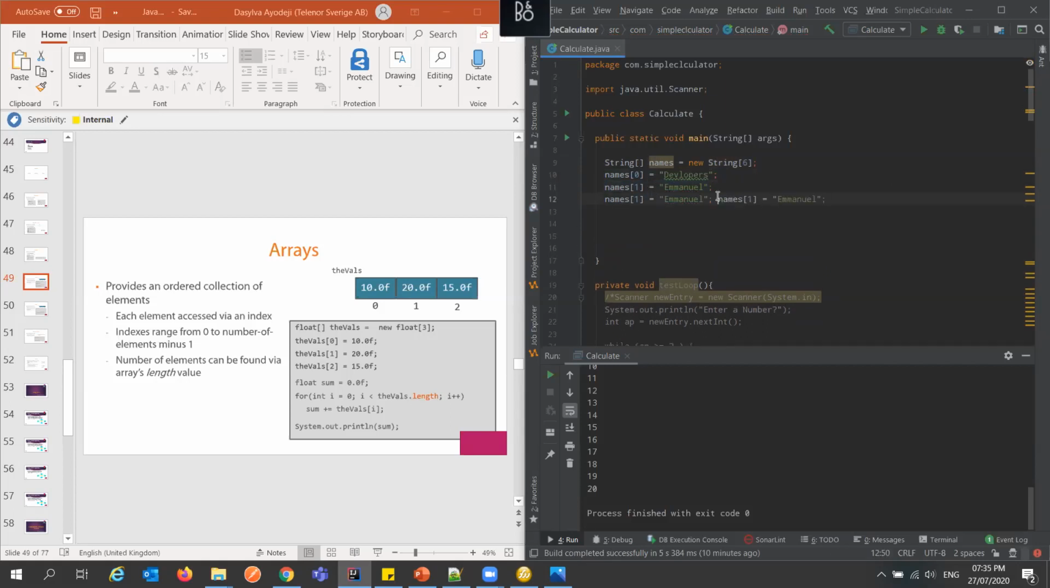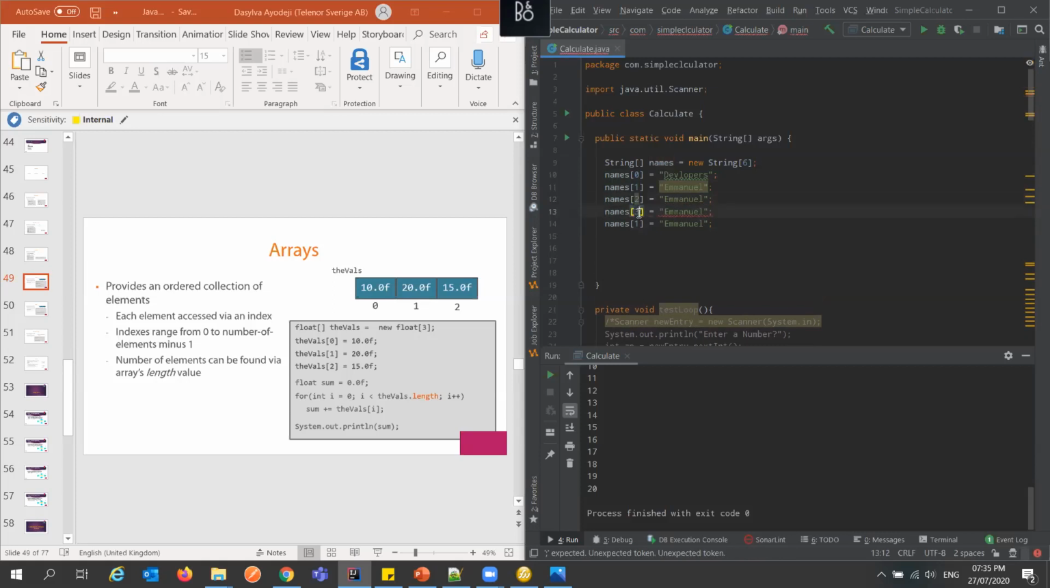Up to, so that's 0, 1, 2, 3, 4, 5, 6, to be 5. Because when you declare 6, then it's 0, 1, 2, 3, 4, 5. So when you count, it's 1, 2, 3, 4, 5, 6.